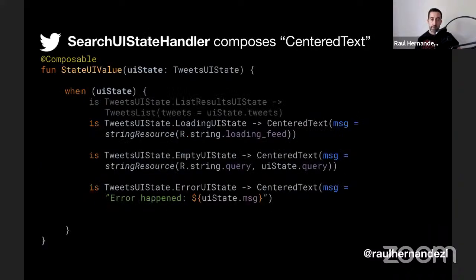Then describing the rest of the states. What I have there is the loading UI state, with a particular string that I pass. It's a string coming from the strings XML. The empty UI state has the query that we know wasn't successful, and the string that is completing this with the query. And then finally, any error coming from the UI state as well.